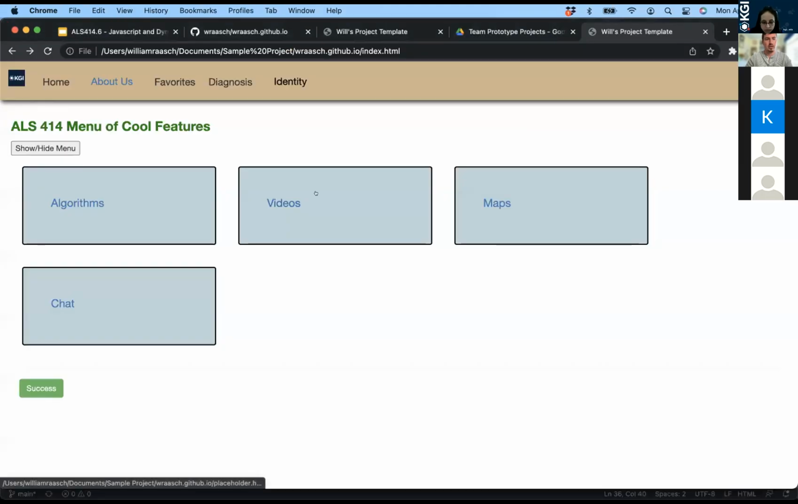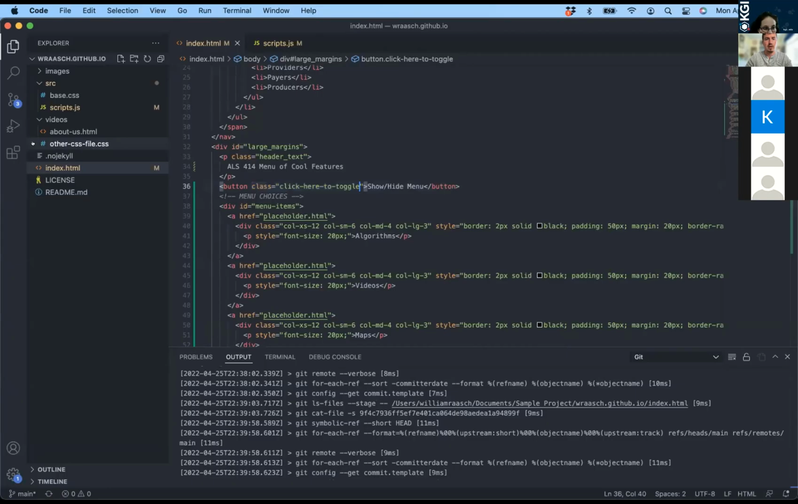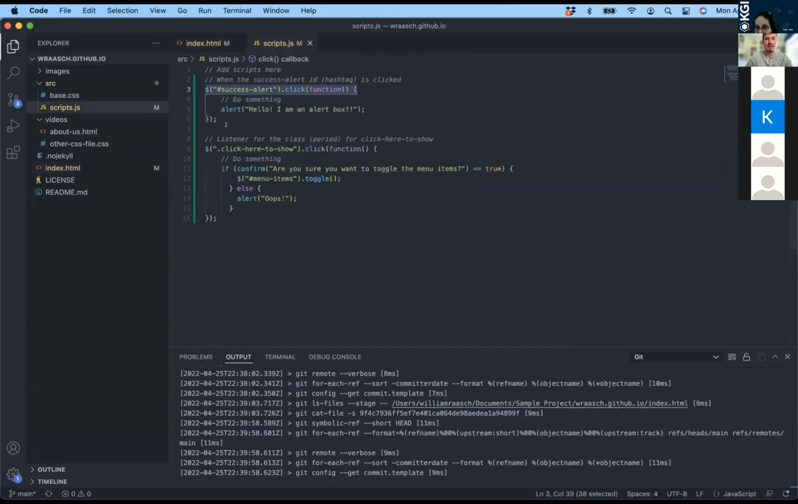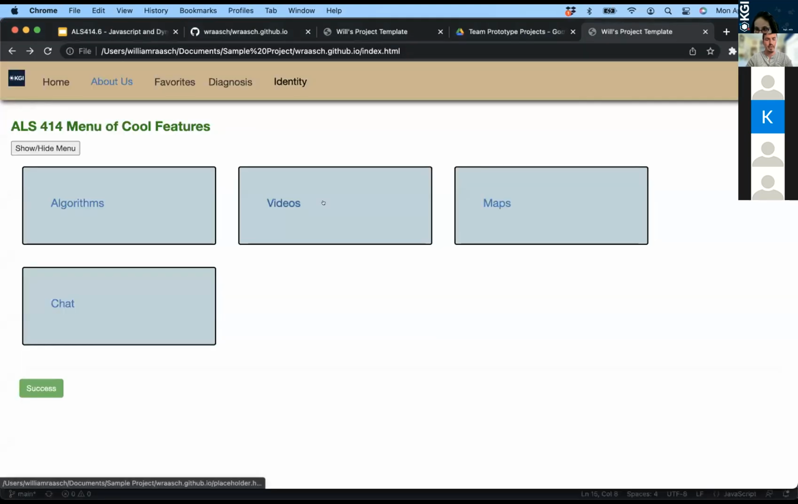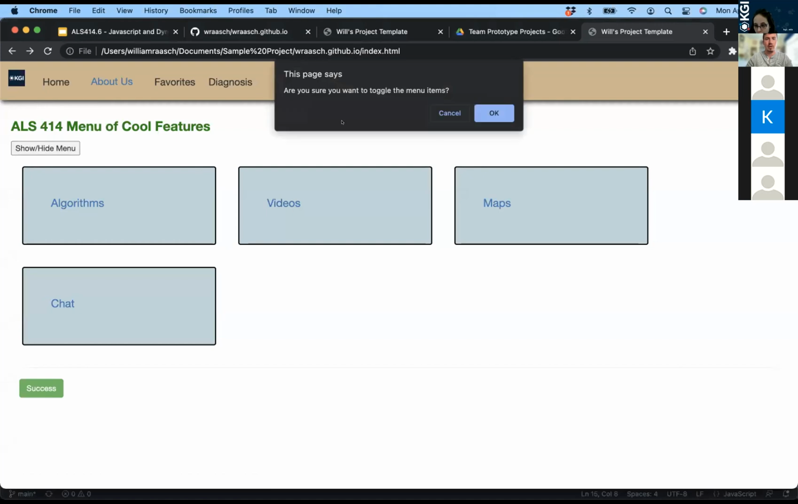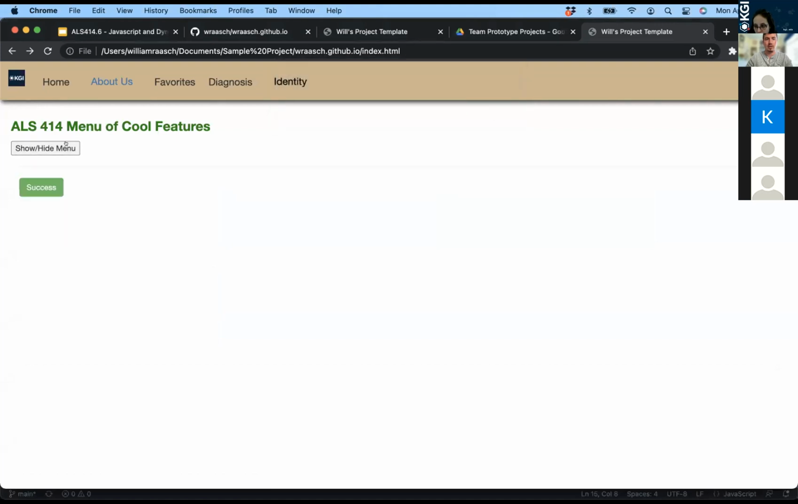So let's try it again. Oops, nothing happens. Right, because I changed the name of the class, and my JavaScript has nothing that talks about click here to toggle. So to make that work again, I have to change that to click here to toggle. Now I reload, and voila, it works again.